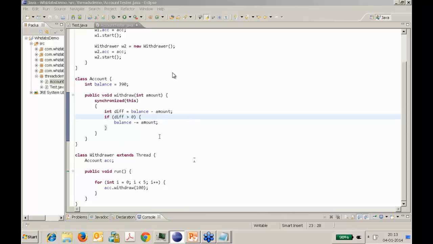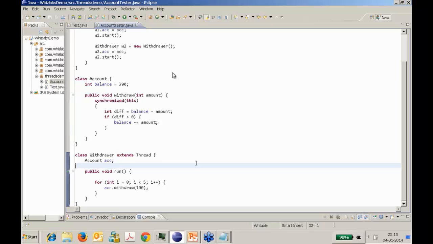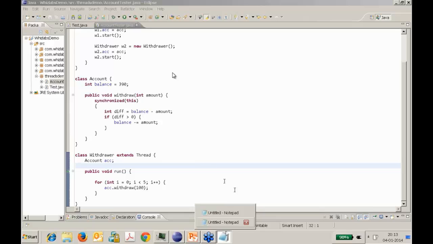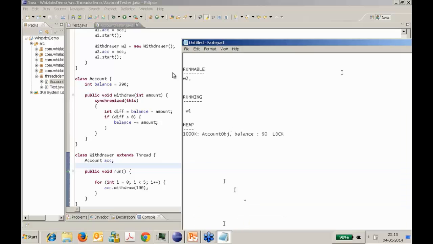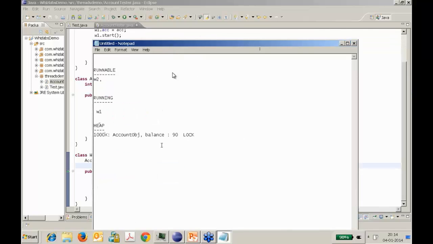Okay, Hardik is asking about the deadlock scenario. So Hardik, yes, I can actually give you an example of a deadlock scenario. In this case, the deadlock will not happen, Hardik. In this scenario, deadlock is not going to happen. I can show you when a deadlock can actually happen. So deadlock normally happens when you have nested synchronizations.